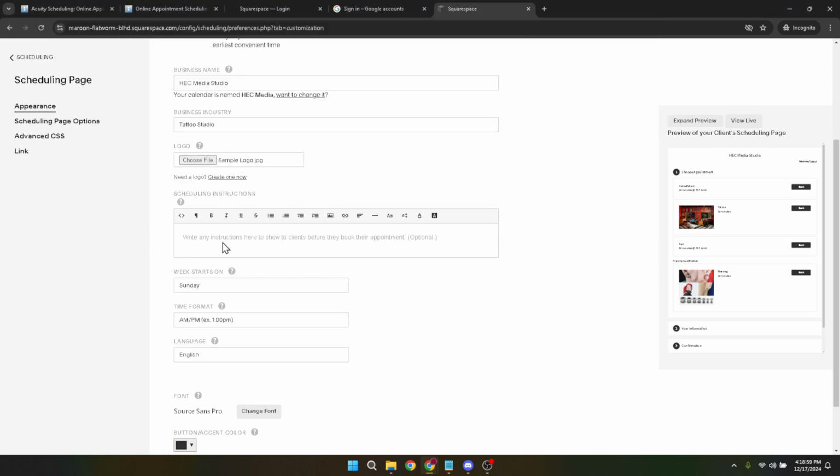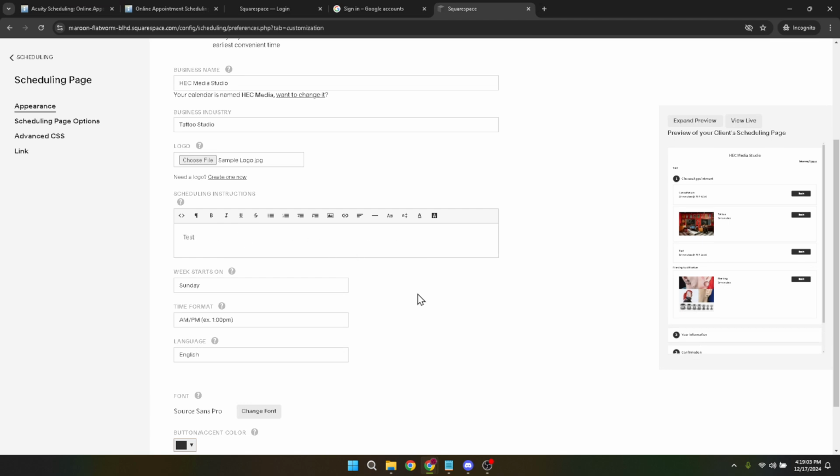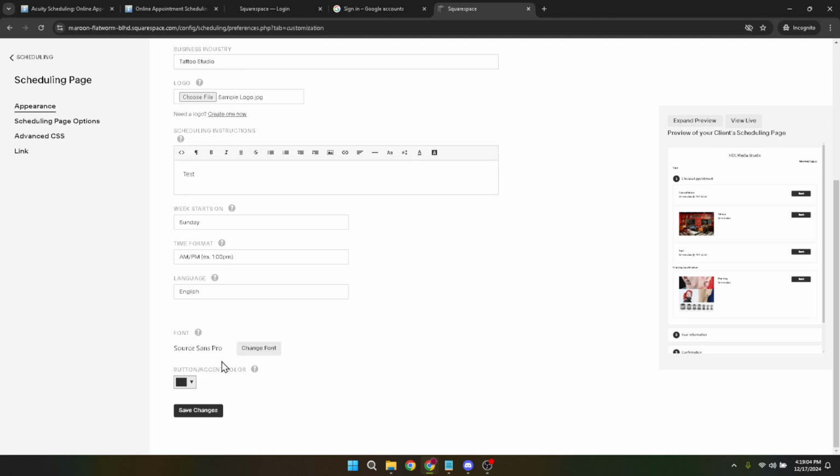After pouring your creativity into customizing the form, ensuring every detail is just right, it's time to save your changes. Look for a Save Changes button. It's essential to save the adjustments you've made, so they're reflected on your scheduling page for all your clients to see. This step is the culmination of your efforts, solidifying your customization choices and making them live.